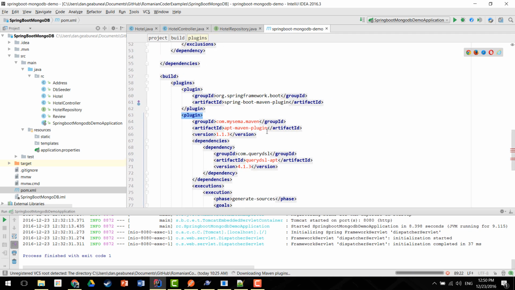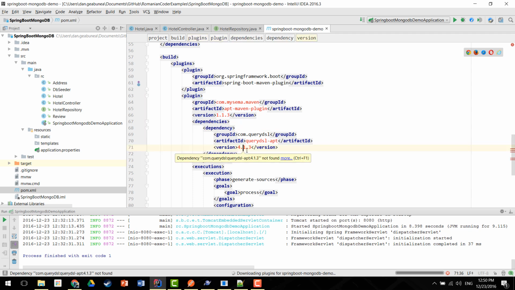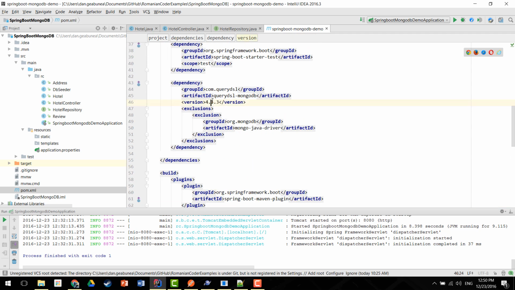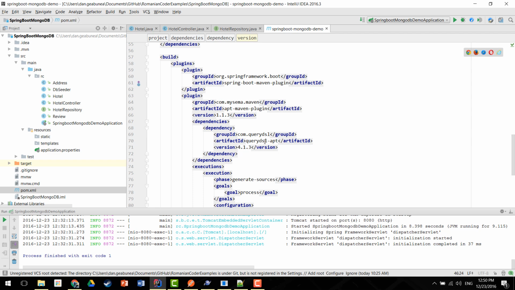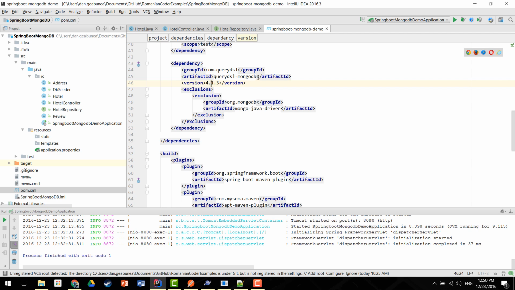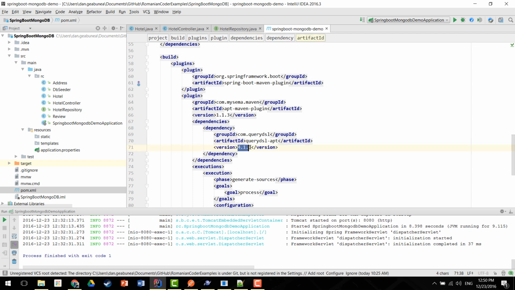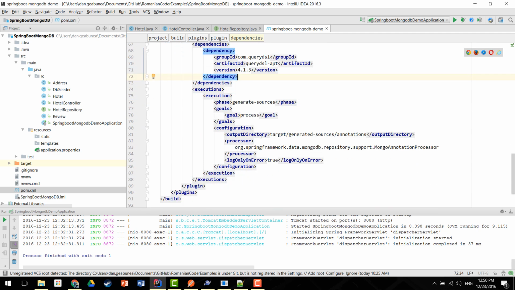Okay, so we have this plugin. You need to be careful for the version. So the plugin's version is 1.1.3, and then here you also need to specify another dependency, and the versions need to match. So this QueryDSL apt needs to match with the QueryDSL MongoDB in terms of versioning. So if you have 4.1.3 here, you need to have 4.1.3 here as well. And this is something that gave me a lot of headache. But once you have it running, then it's pretty okay.